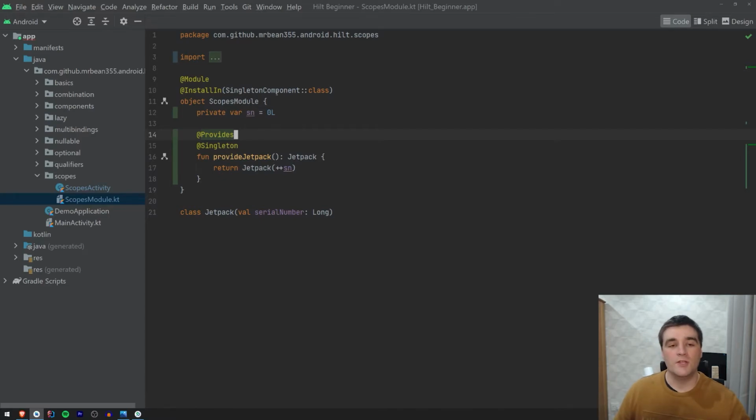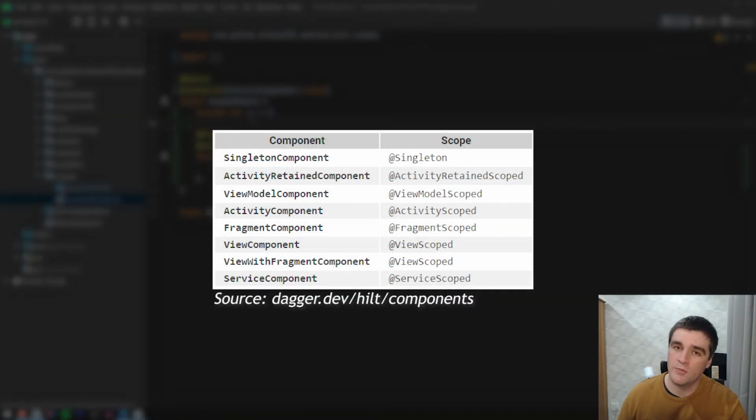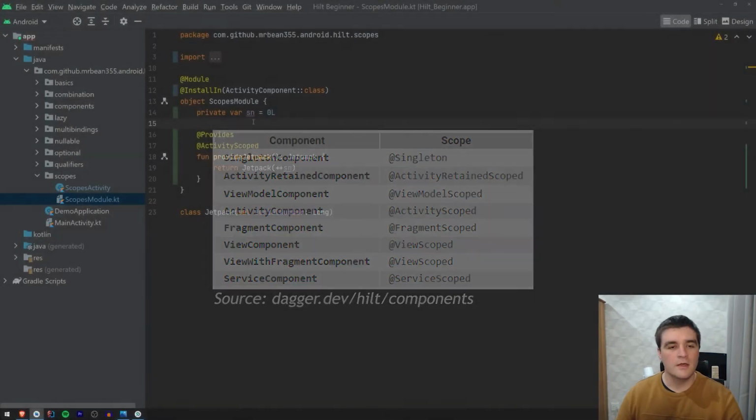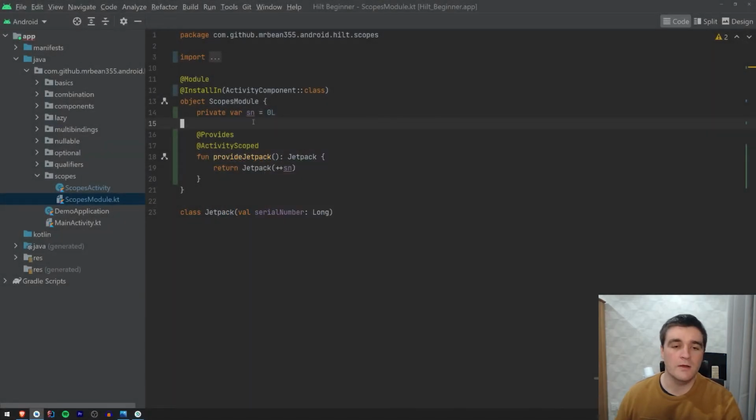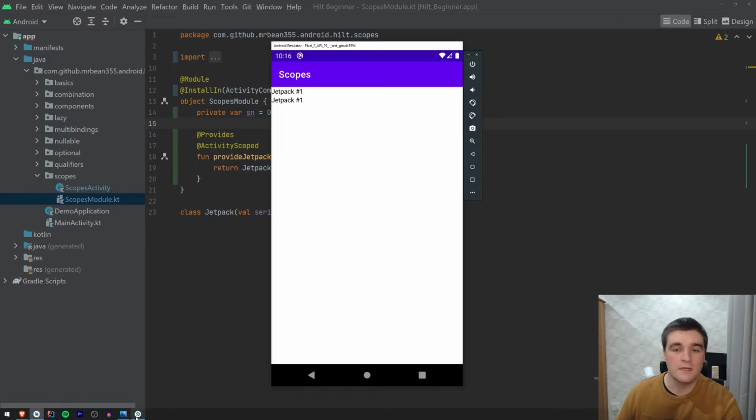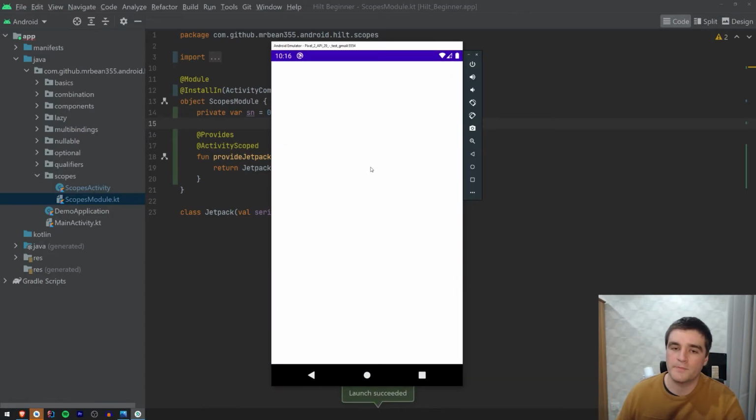Alright, but you can also do other things like scope it to an activity instance. So for example, I'll use ActivityScoped over here, and I also need to now install it in the ActivityComponent because the scope annotation is tied to the component. And as you can see here, each component has their own scope annotation that you can use. But I'll just rerun this app now with no changes to the activity, and we'll see some slightly different behavior.